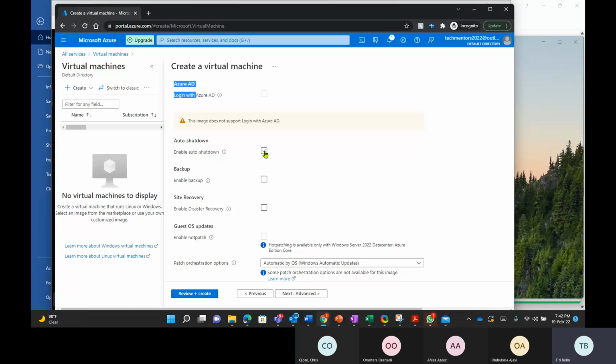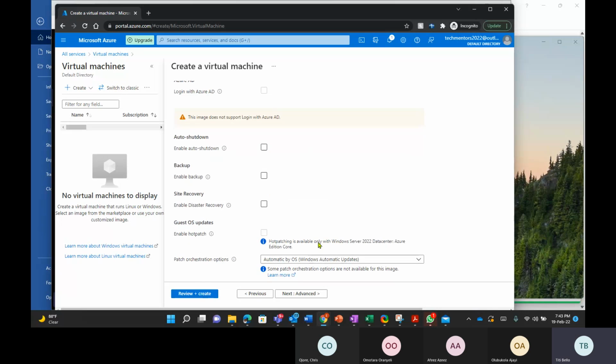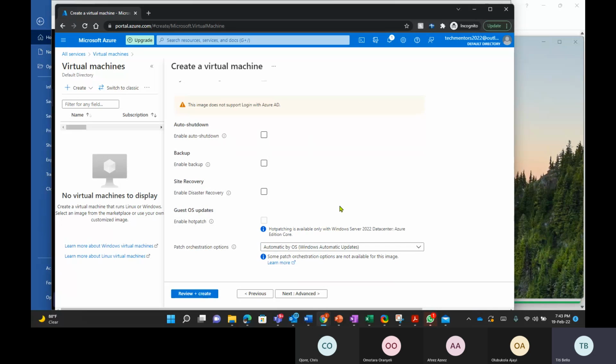Each time you turn it on, if I configure auto shutdown, it will ask me what time of the day or of the night I want it to be shut down. So if I set it to shut down at 7 p.m., for instance, the next morning it is going to bring it up again and it will shut down again at 7 p.m. So that's the way it works. You also need to enable that so that you can save your money and it can last us for a long time.